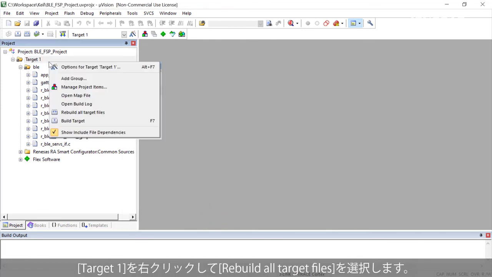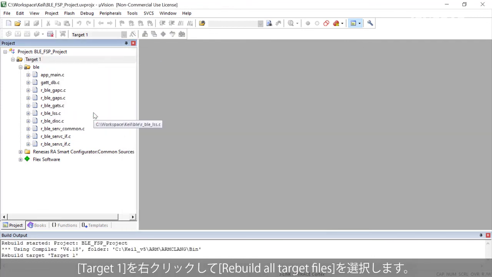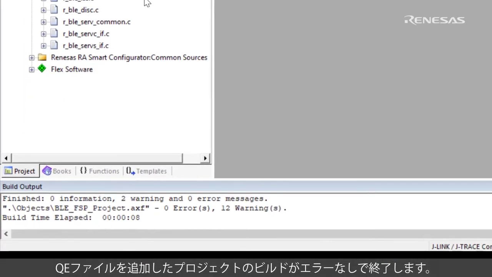Right-click on Target 1 and select Rebuild all target files. The project should be built without error.